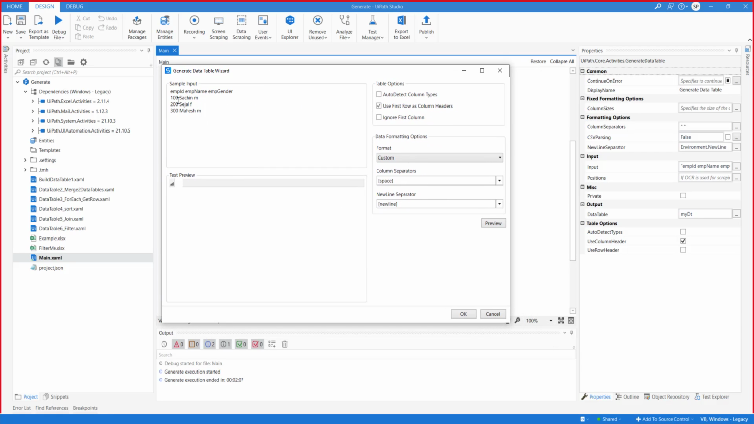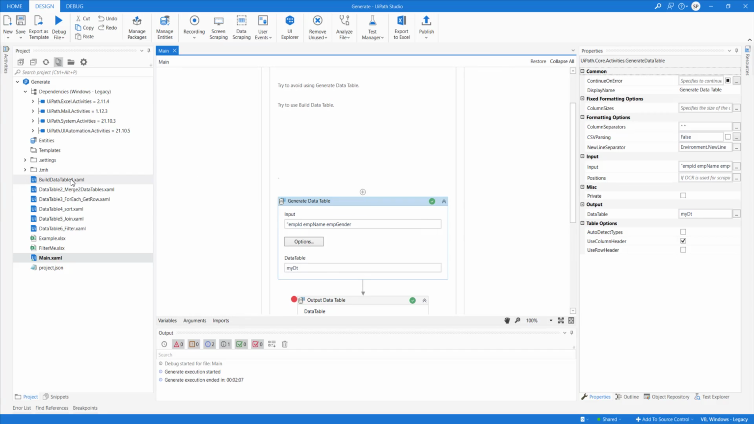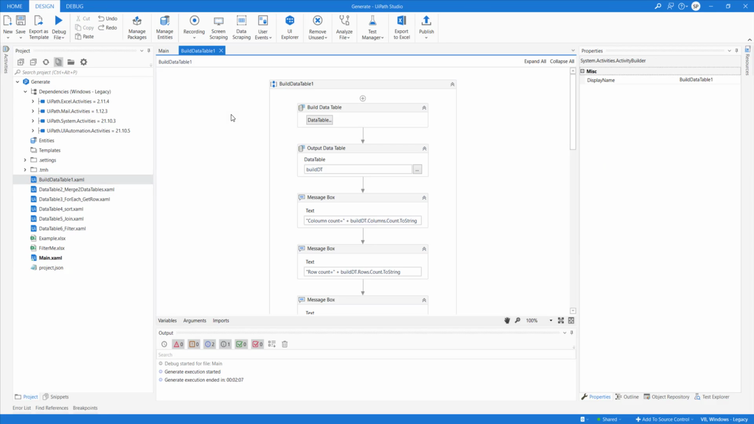I'll showcase one thing. Look here. I have given the sample input. I have given the format as custom. I have a column separator of space and a new line character as the row separator, but when I preview it, everything is coming as one column. Ideally, this Sachin should come here, M and 20 should come here, and all those things. So this is not a foolproof method, but it works. The better method to generate a table is Build Data Table. That's a better option.